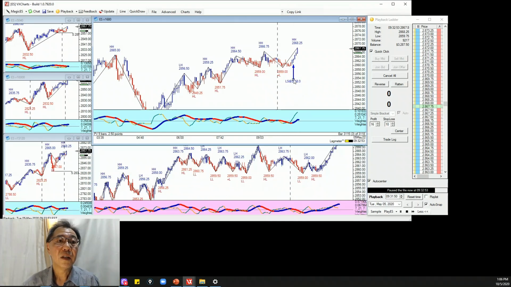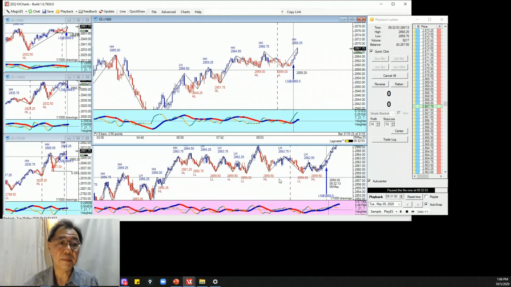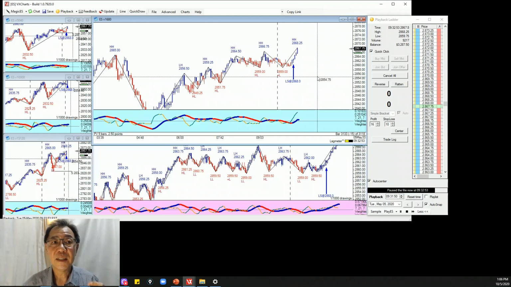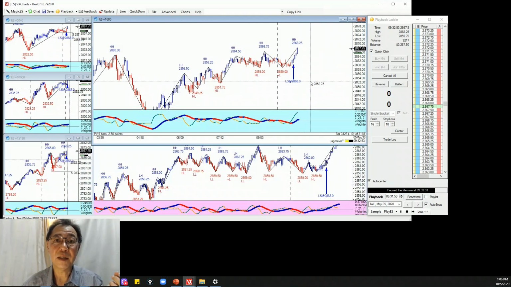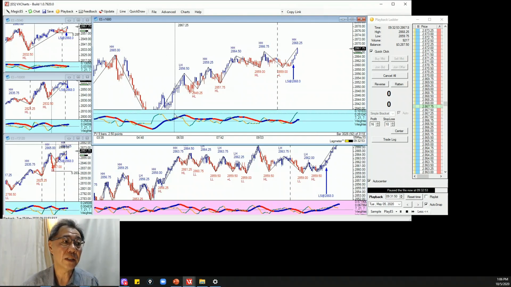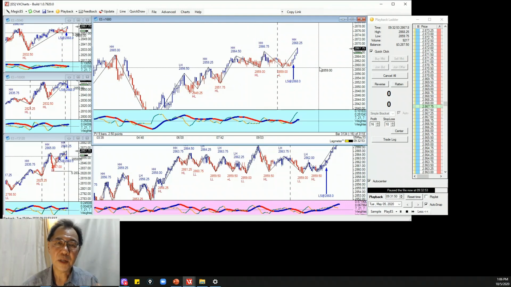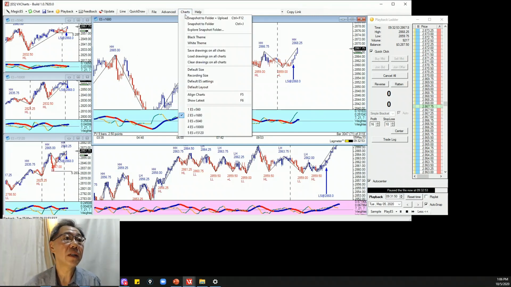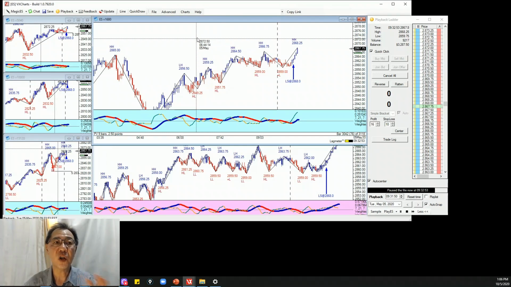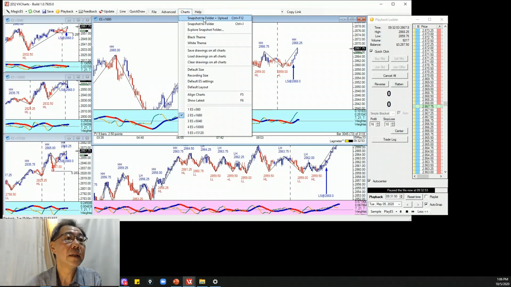Now what traders then do is clone this to all the charts. The moment I do this, can you see that it appears on all your charts? This gives a trader a reference point of where he or she has taken this trade in relation to all the other charts. Another feature of this is that traders will then do a screenshot, snapshot to folder, for example.